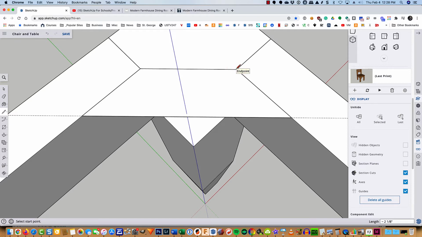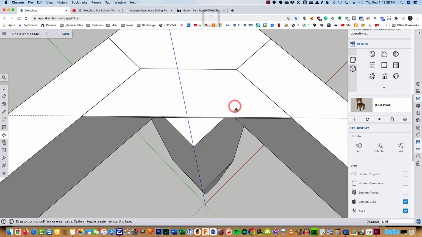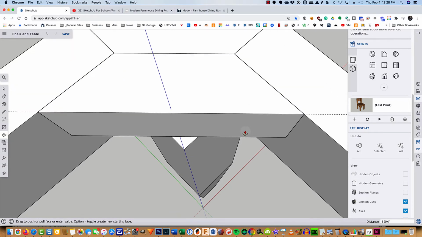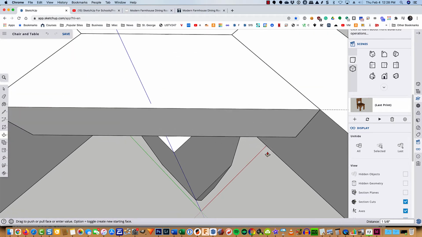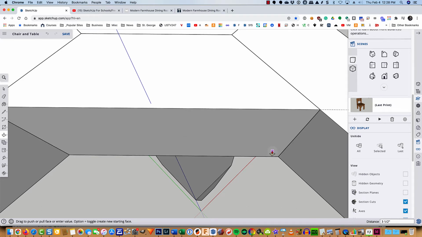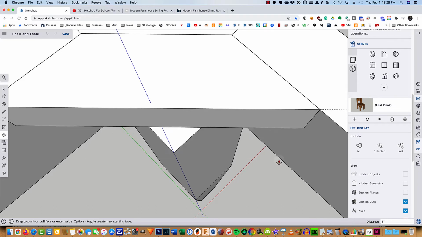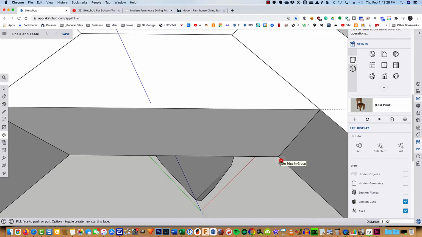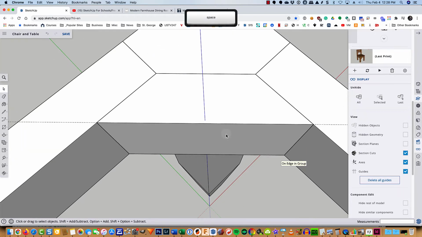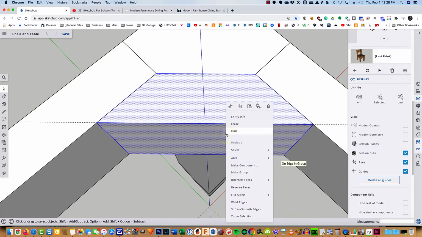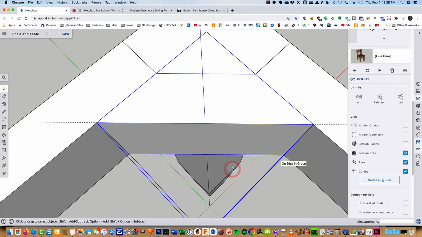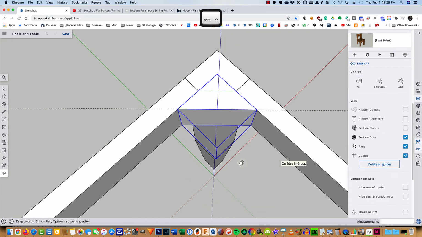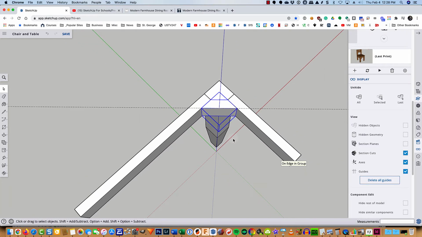Now P for push-pull, and I'm going to pull this down and mouse over here slowly, and it will grab that edge in the group, and that automatically makes it the same height as the other rails, which is 3.5 inches. At this point, I'm going to triple click on that corner brace, right click, and make it a group. And the base of our table is almost done.